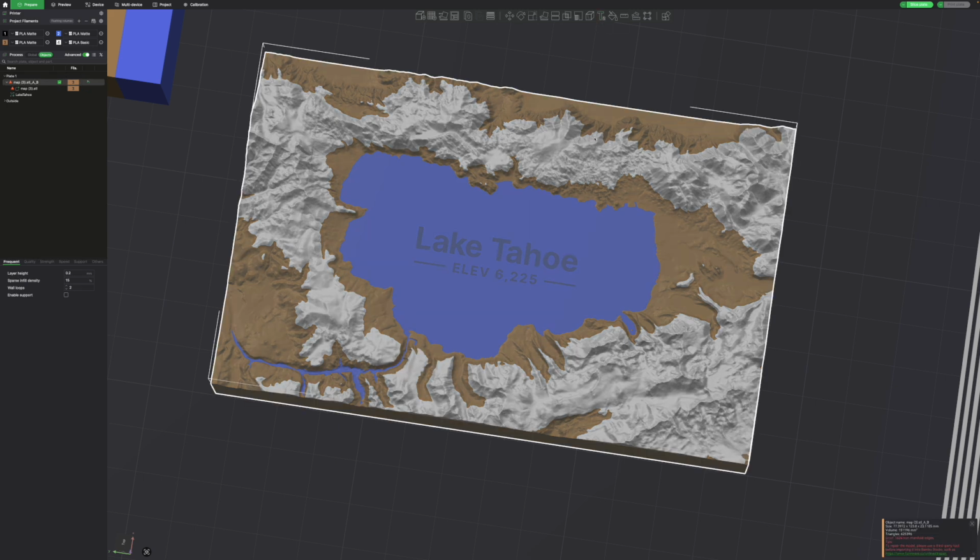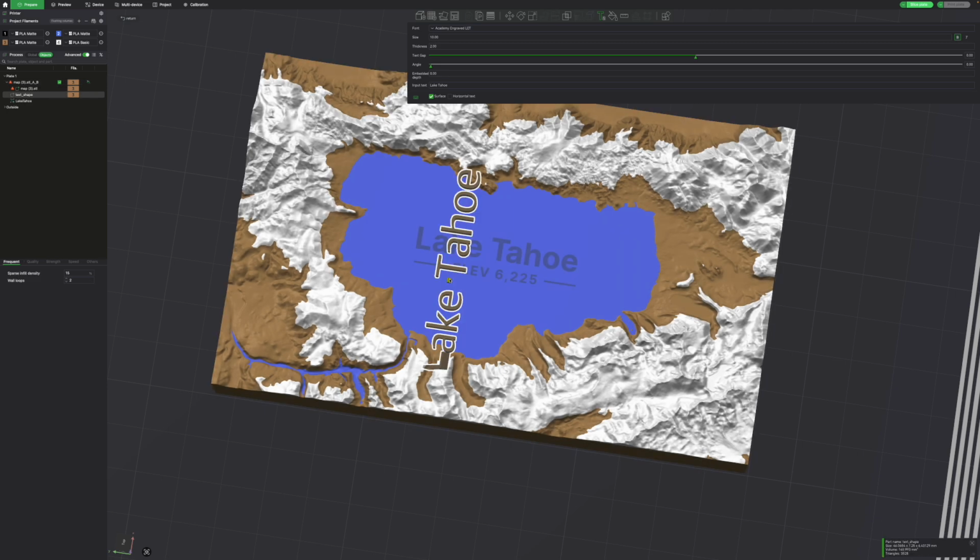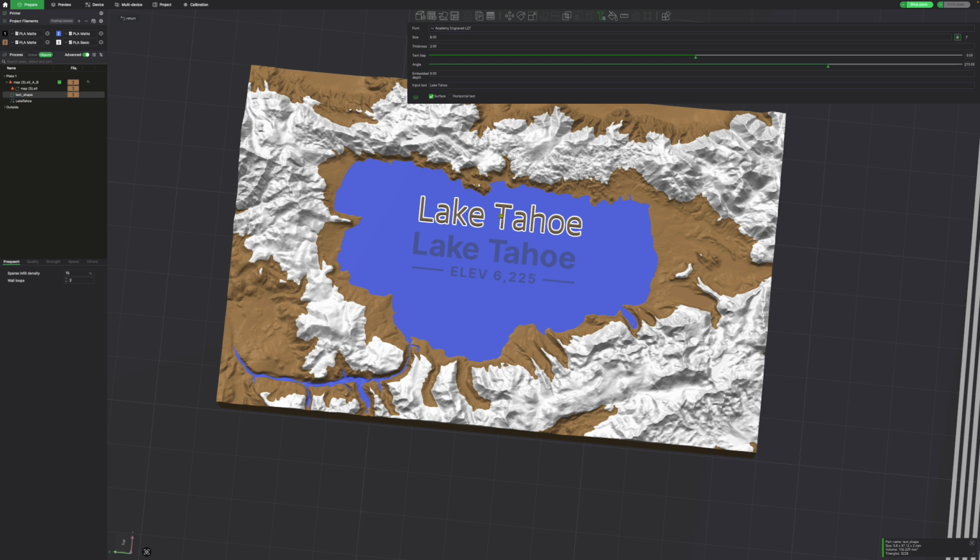If I click on the object and come up here to the text shape, click, I'm going to type in Lake Tahoe. I'm going to make it about size 10, and then I'll just click on the object. I'm going to rotate it 270. I'll make it a little smaller, make it 8. I'll bring it right up here so you can take a look to compare the two.